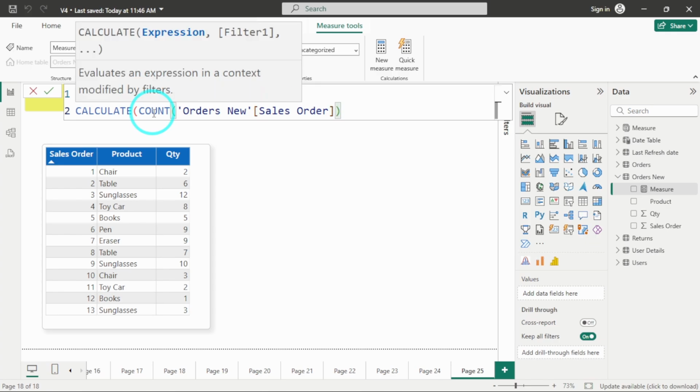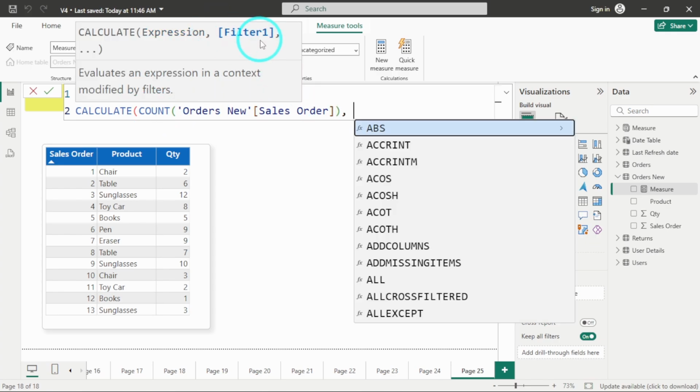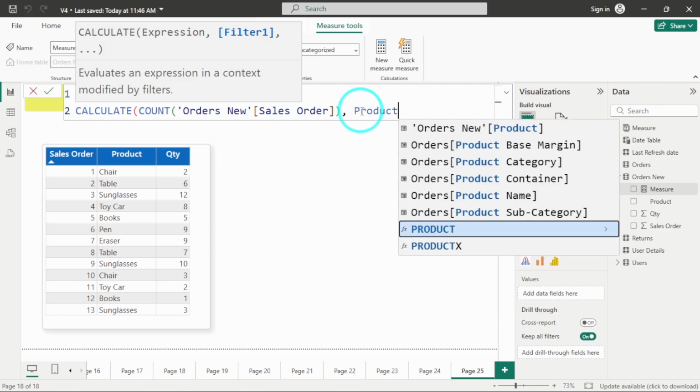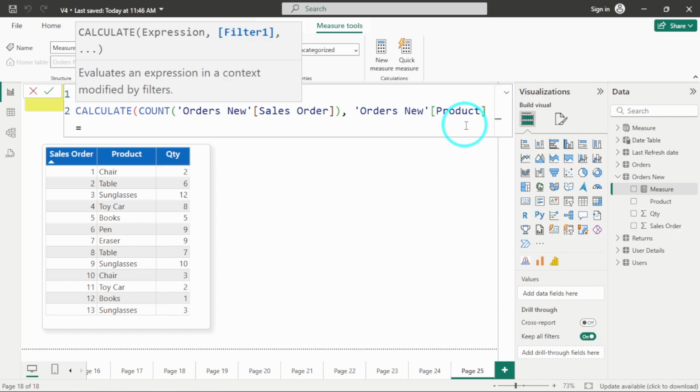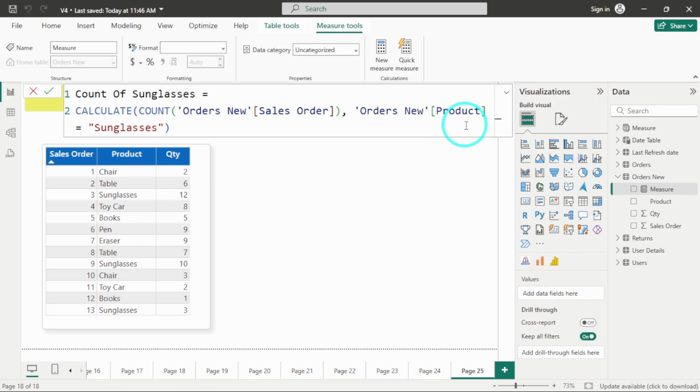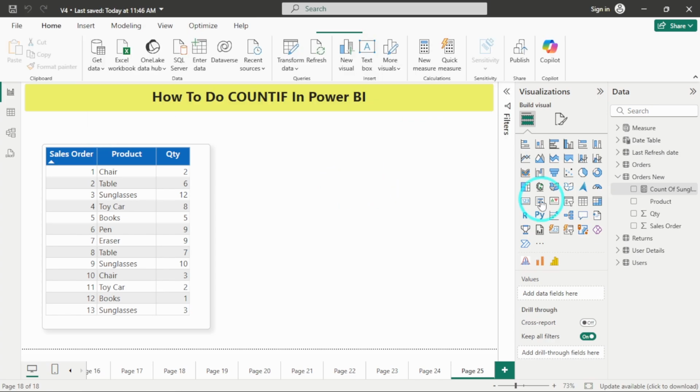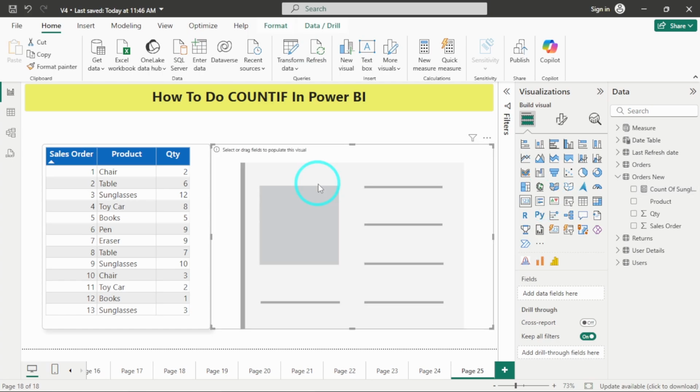I will close the bracket. And then here, next you have to specify the filtering condition. So the filtering condition would be that the product is equal to sunglasses. I will close the bracket and then I will hit enter. So here in this measure, what we are doing is we are giving it an expression which is counting of the sales order, and then we are specifying the filtering condition wherein we are specifying the product is equal to sunglasses. Now let's add this in a card visual over here.